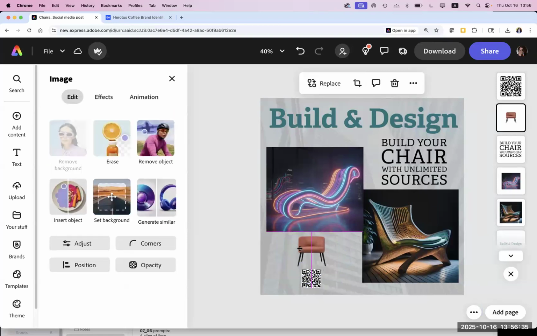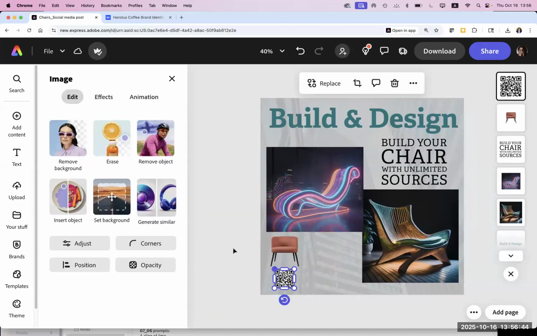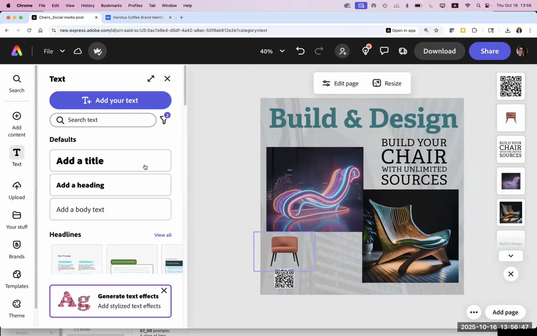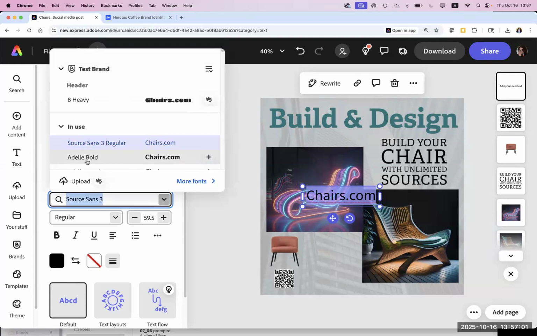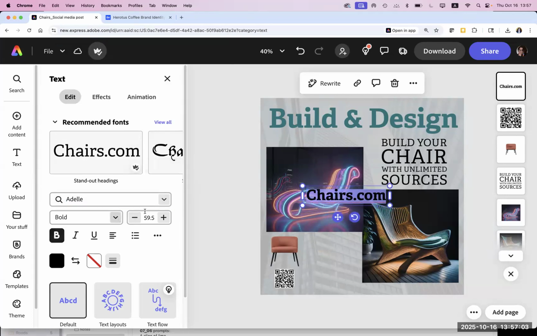Then I have it over here, and I can actually type www, and then I'm going to give it the name because that's going to be my logo. And then I'm just going to go into the text, and I'm going to add my text, and I'm going to call it chairs.com, and then select all. And I'm going to give it a different kind of typeface over here. So that's going to be part of my logo.